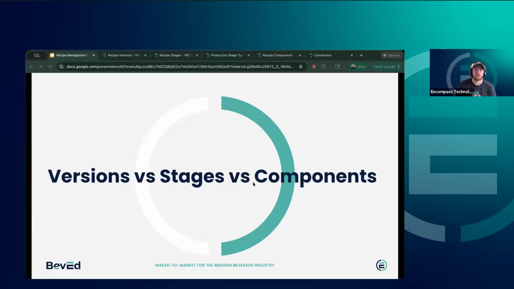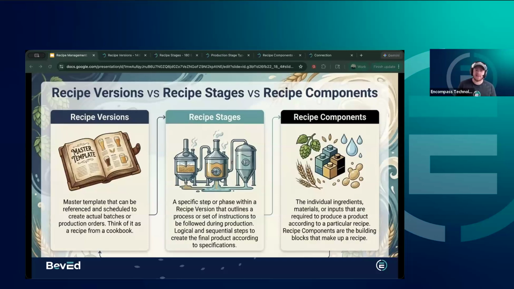So to get us started, we're going to start talking about the recipe versions versus the recipe stages versus the recipe components. Now, when we're thinking about this at a high level, we first have those recipe versions. We want these to be our master templates, or if we're thinking of real life, we want to think of this as the entry in our cookbook. We may have a meatloaf that we're preparing to make or something else, but it is our high level entry. It is going to be the total vision of that final product. So this is going to tell the system what we are going to make and just which product it is.